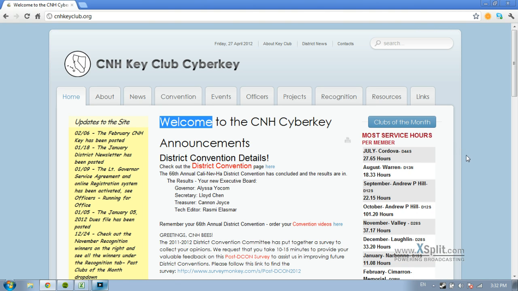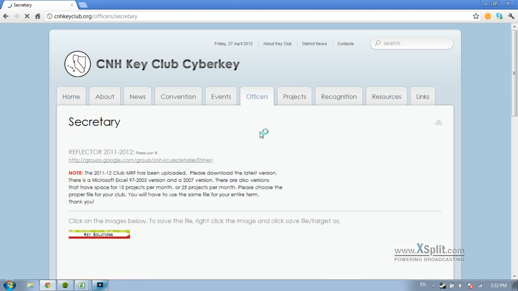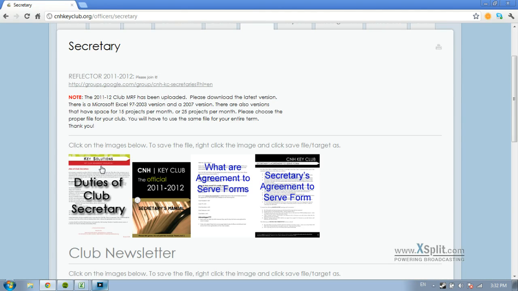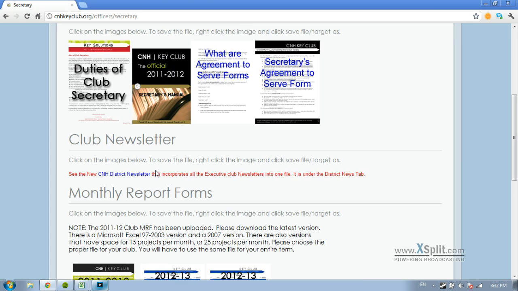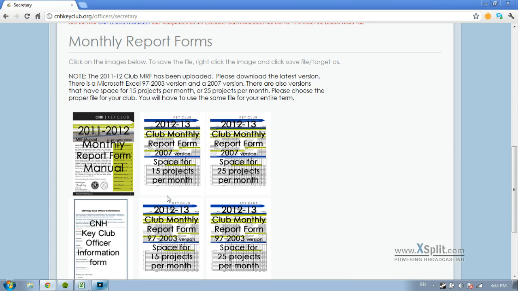So let's begin by going to the CNH Cyber Key at cnhkeyclub.org. First, you're going to want to go to the Officers tab and click on Secretary. There are many resources here, such as duties, the Secretary Manual, and if you scroll down, you will see the monthly report forms. Download the version which you need.